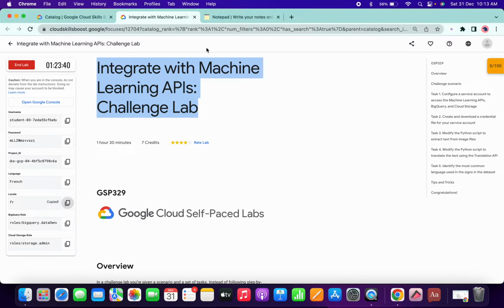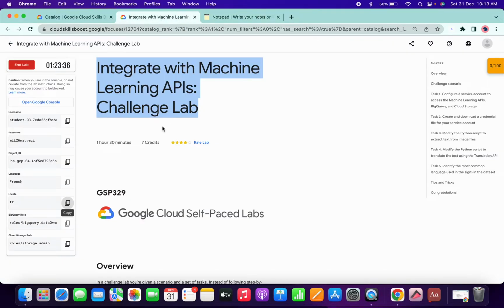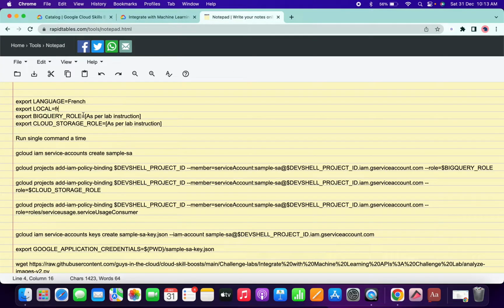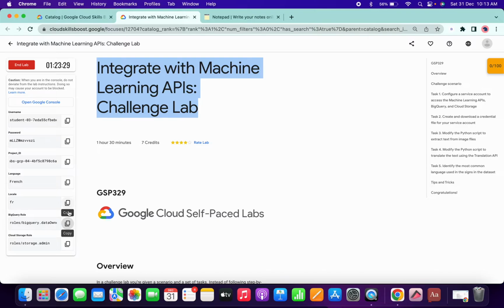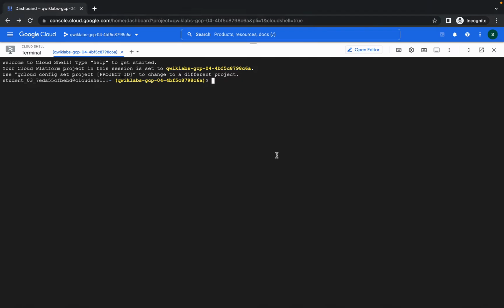Now copy this, paste it over there, then copy this BigQuery role and paste it over here. And this is the last thing we have to copy, and paste. Okay, so now copy all this content, and I'm requesting you to please follow the way I'm doing it so that you don't face any error.